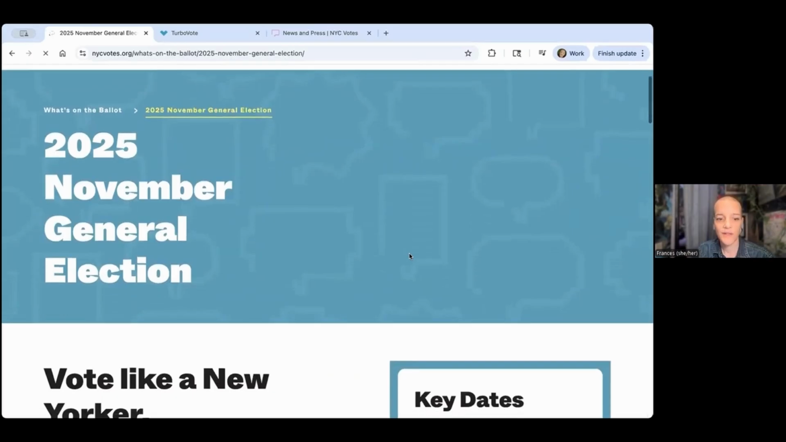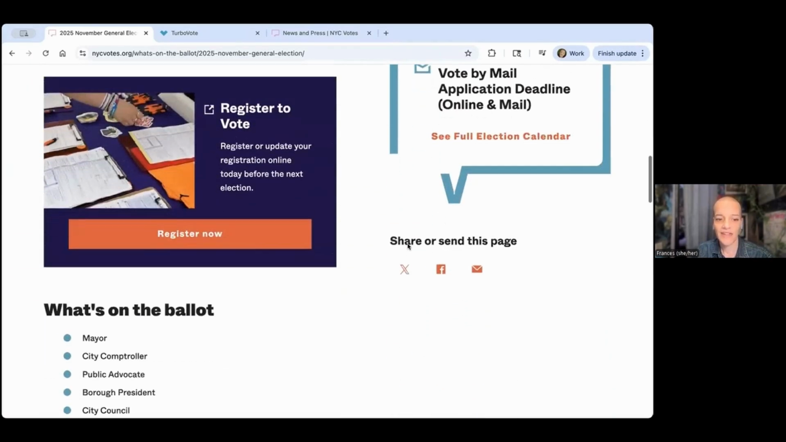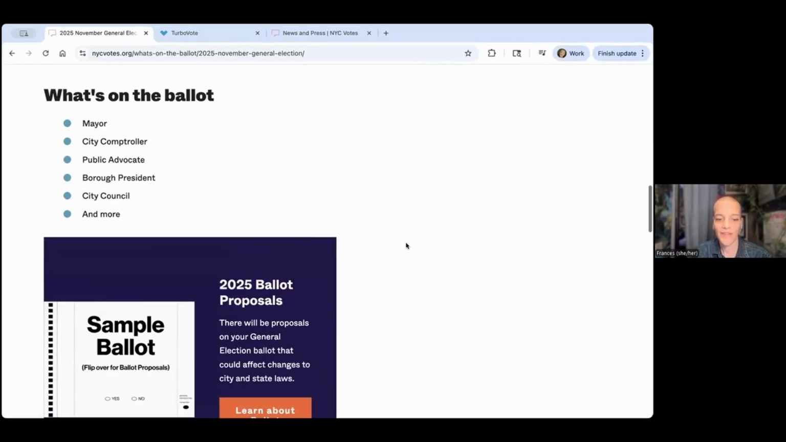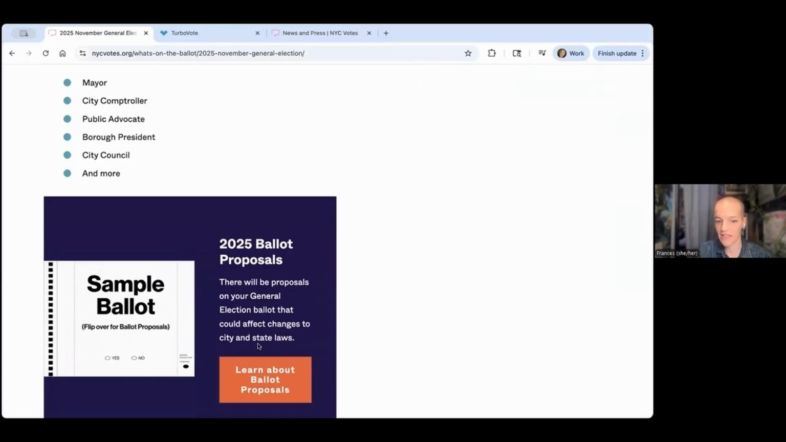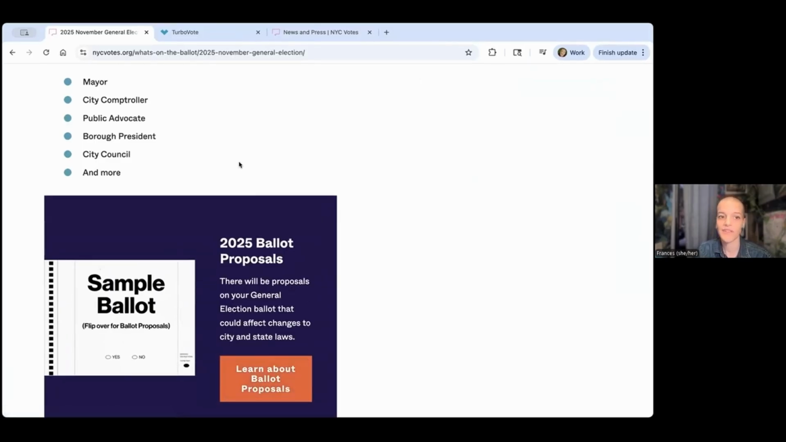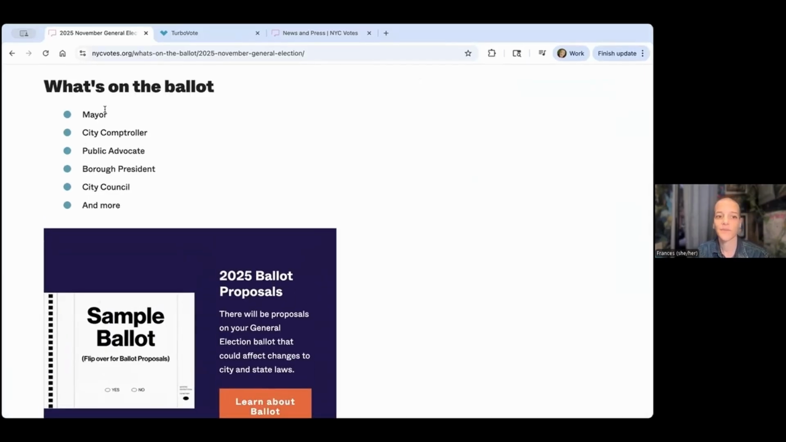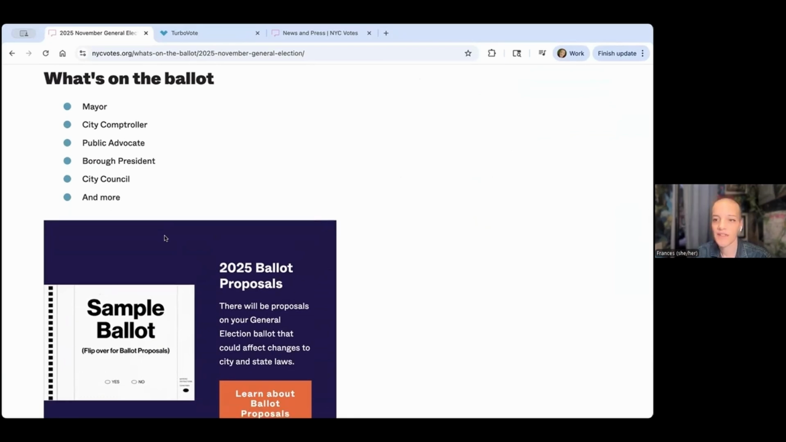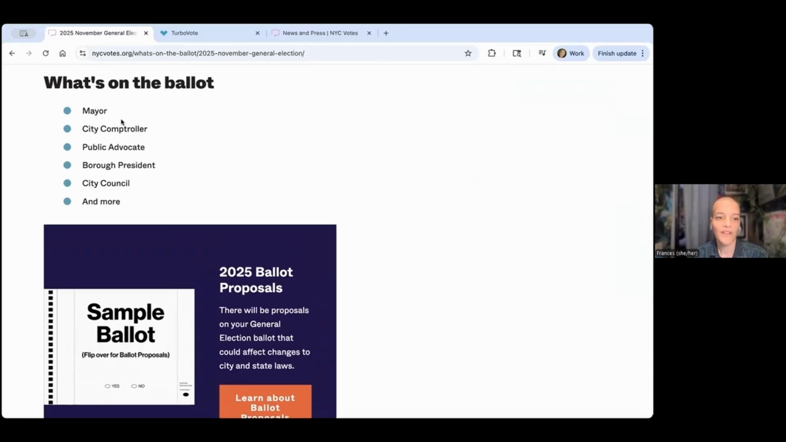So this, I think, is where we will see information about the candidates once it's up, like once you can get the full sample ballot. Right now, it just is the ballot proposals. But again, just a reminder that we're voting for mayor, city controller, public advocate, borough president, city council, and maybe more depending on what district you're in. But all of us will be voting on these citywide offices.